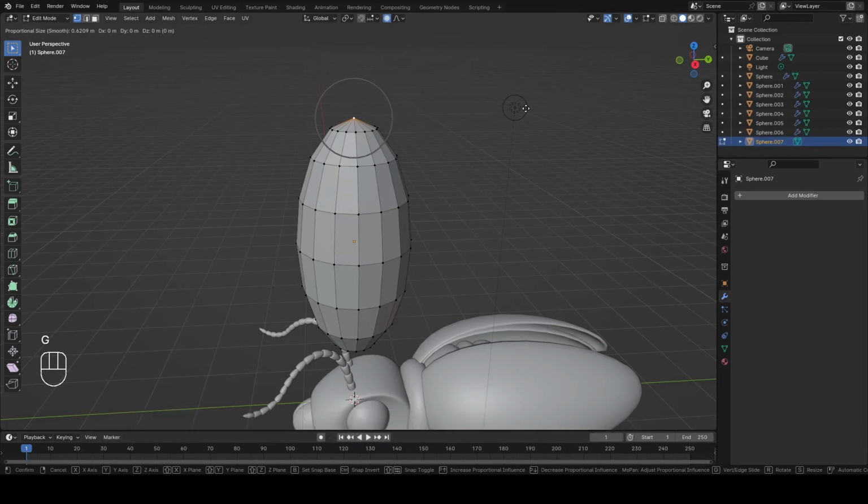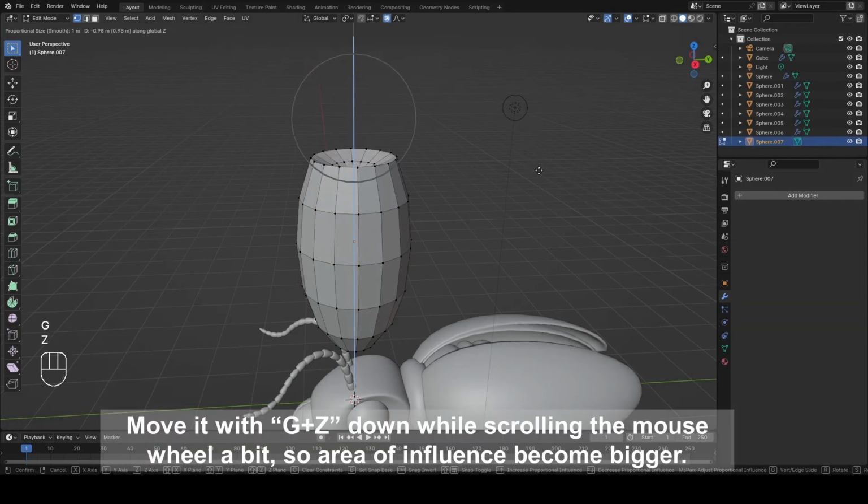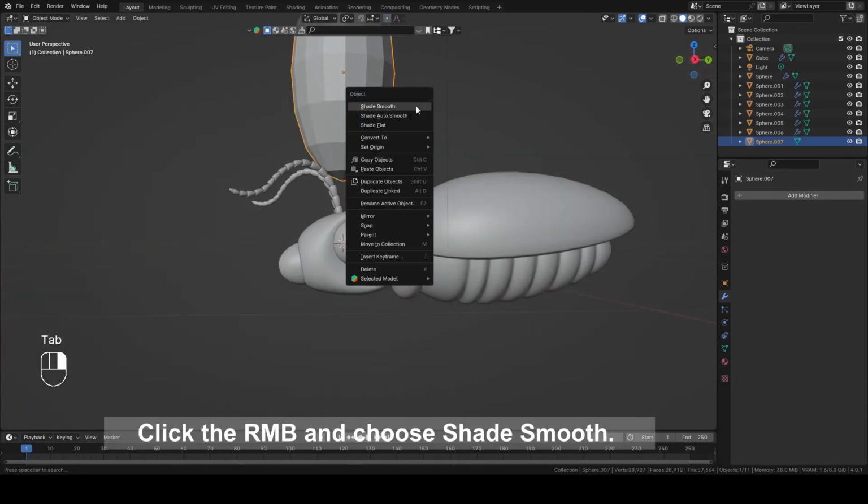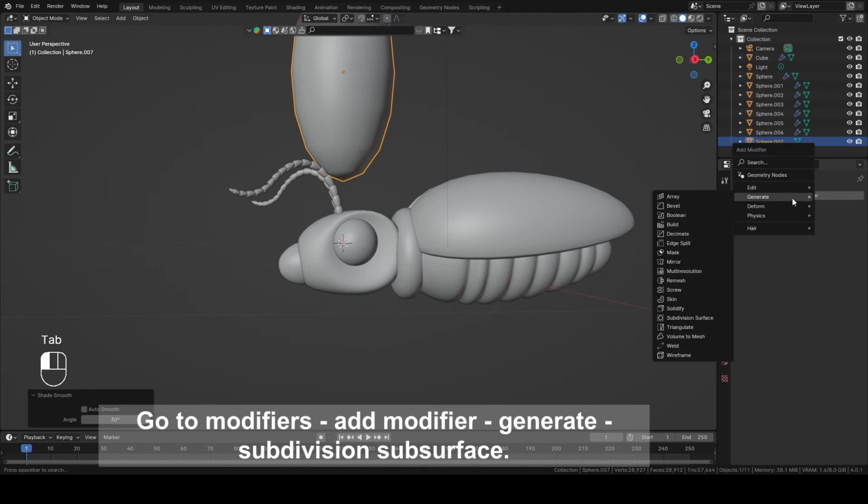Select the top vertex. Move it with G+Z down while scrolling the mouse wheel a bit so the area of influence becomes bigger. Switch to object mode. Click the right mouse button and choose Shade Smooth. Go to modifiers and add modifier, generate subdivision surface.